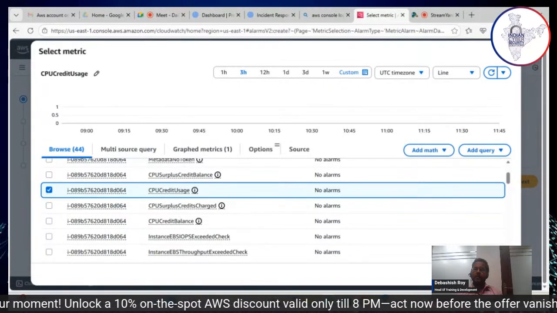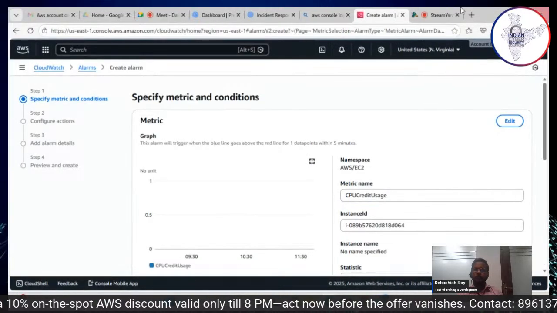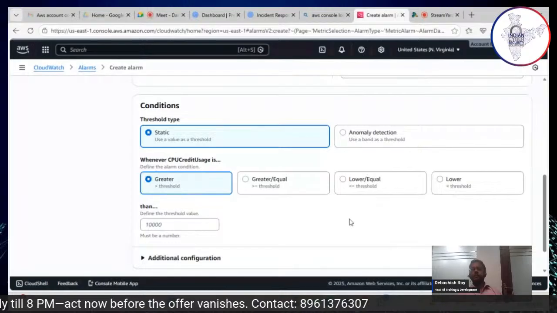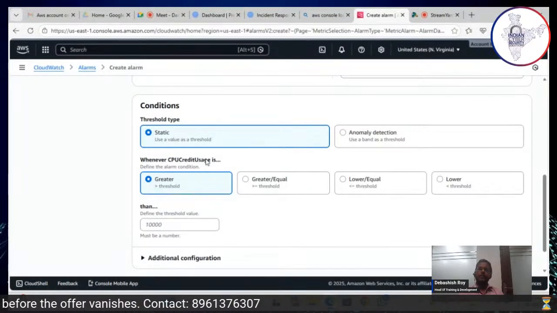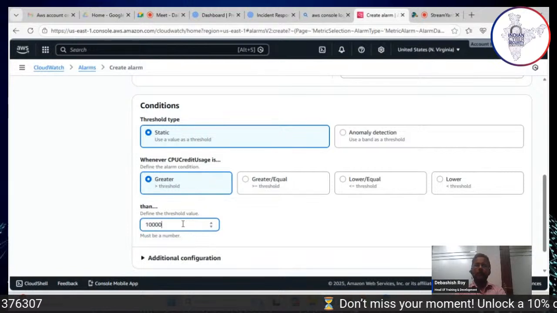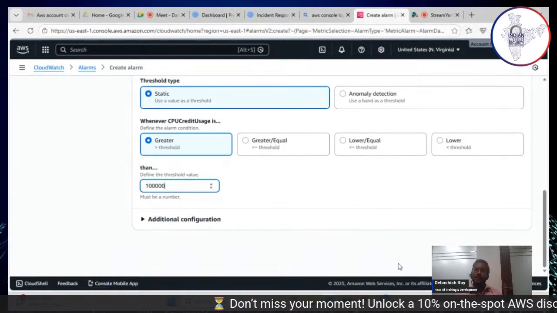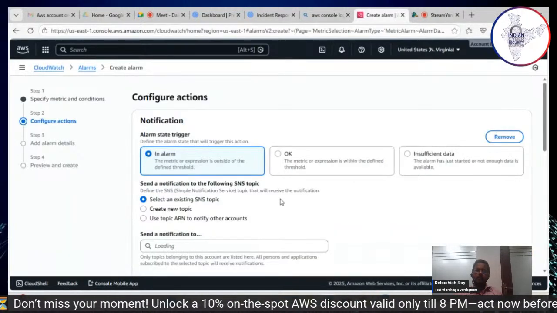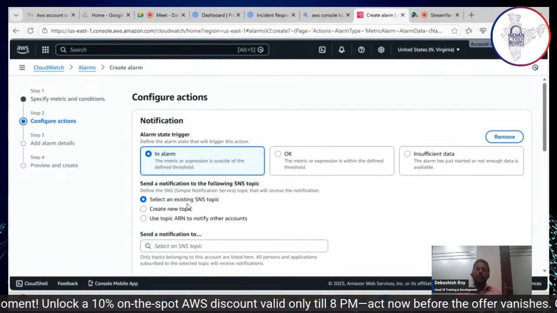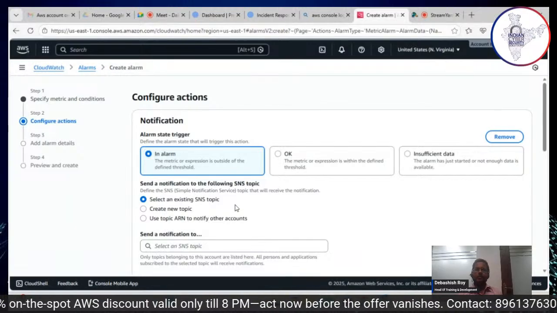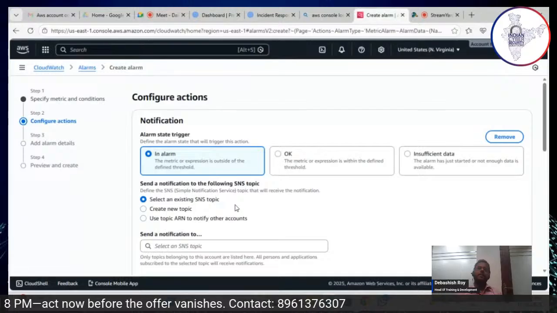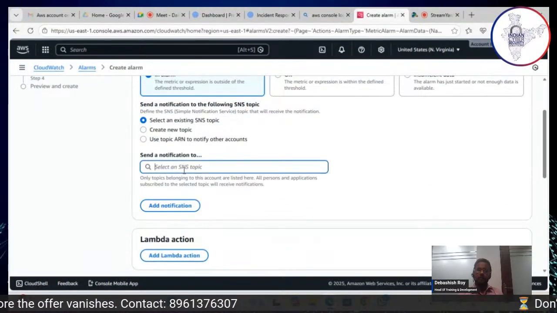And you can select the metric, and definitely you have to specify some values, like whenever CPU usage is greater than, equal to, or lower than, you can say 10,000 or some value. Only then will the alarm be triggered, not every now and then. So click on next, or you can also select an existing SNS topic, that is Simple Notification Service. It will send a notification to the mail. So select an SNS topic.